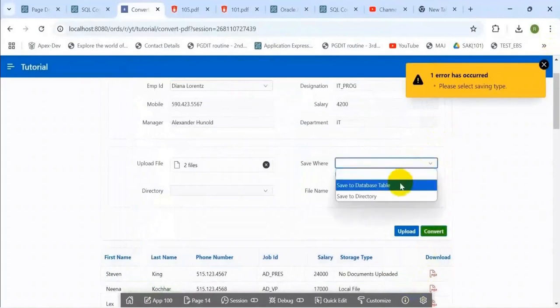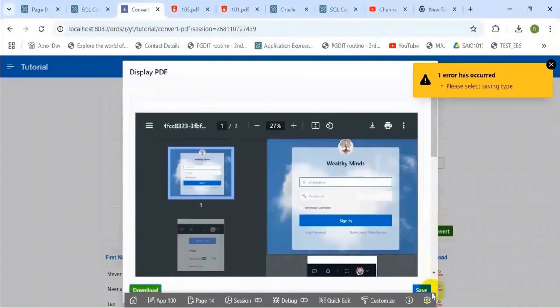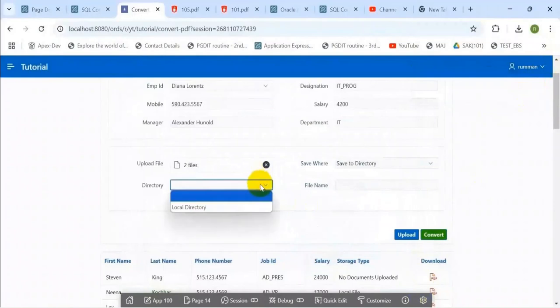Yes, it validates when you try to save. It also restricts when the directory is missing.